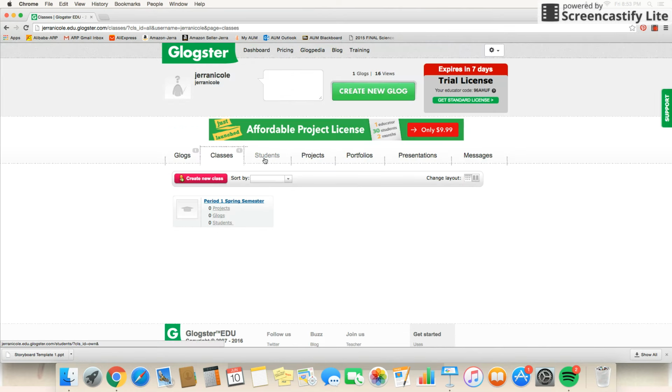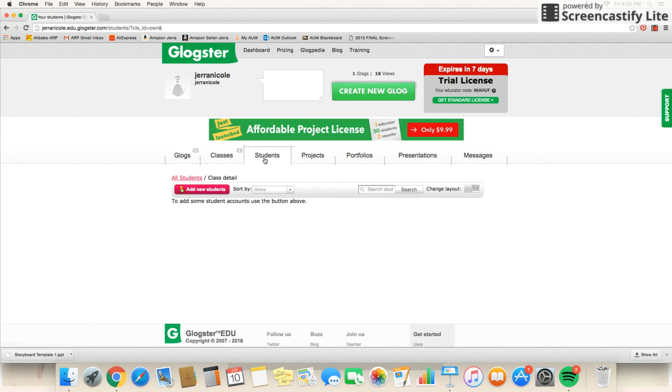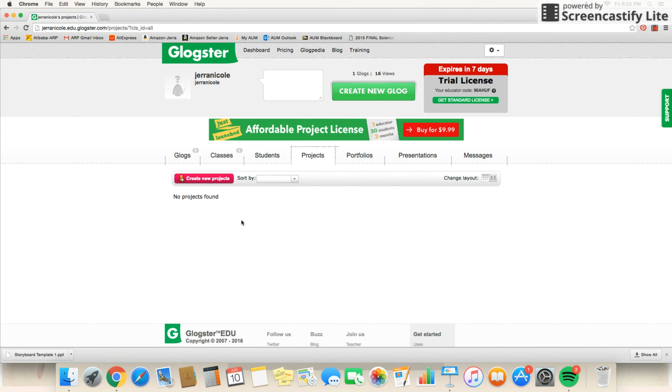Of course, you can add your students each semester or each year, and you can organize each project however you'd like to. So there are multiple ways to use Glogster. It's really interesting. It's going to be a great new way to have students compile information that they found. So definitely try to use this in your classroom and enjoy.